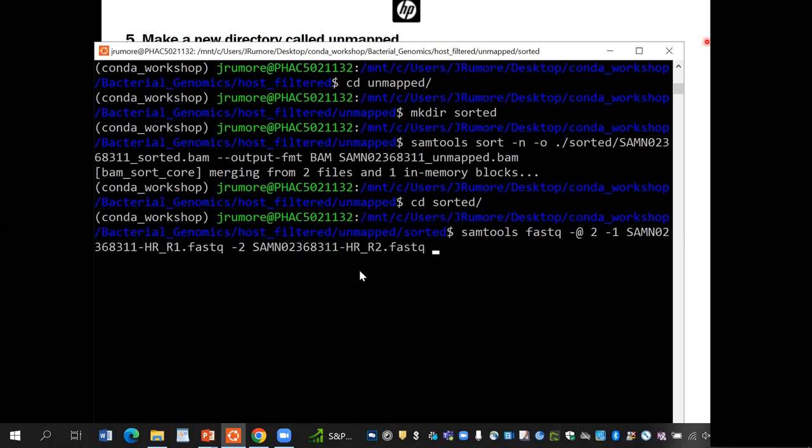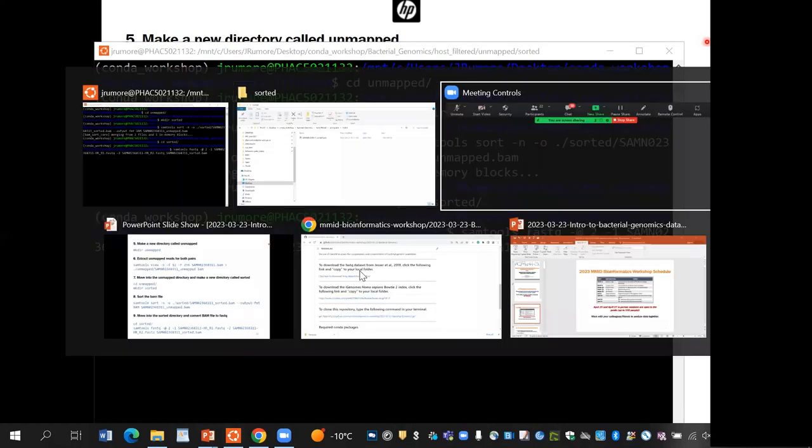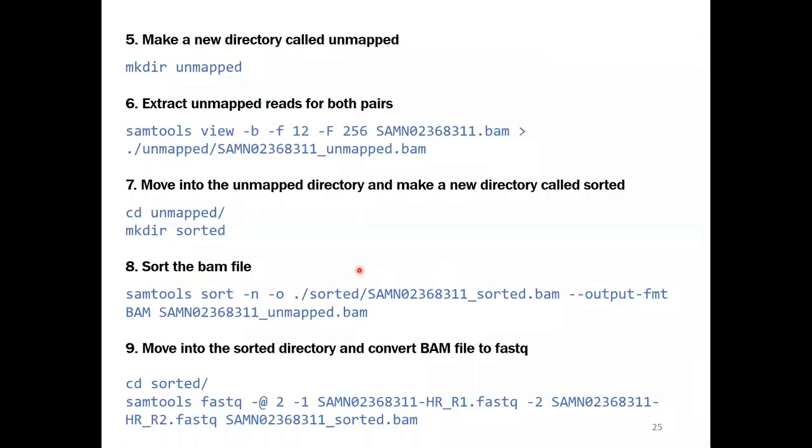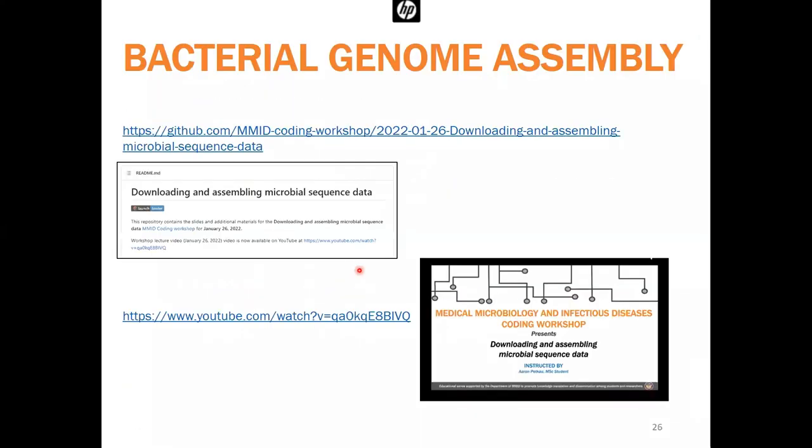Okay. And then we're going to point it to our sorted BAM file, because that's where we're getting the reads from. Okay. And we're going to let this run. It's going to take a while, but we're going to go back to the slides just in the interest of time. Okay, so again, just a step-by-step guide.